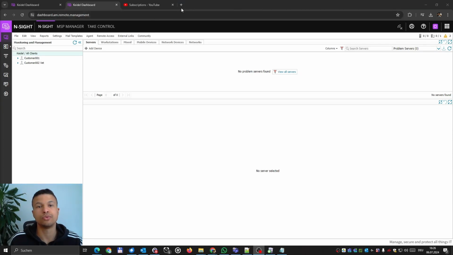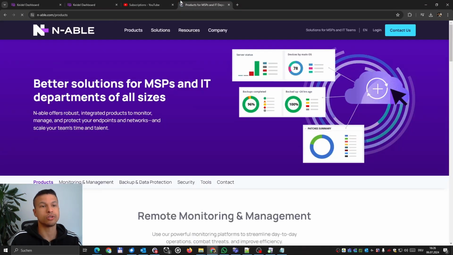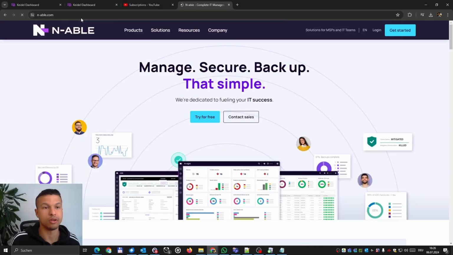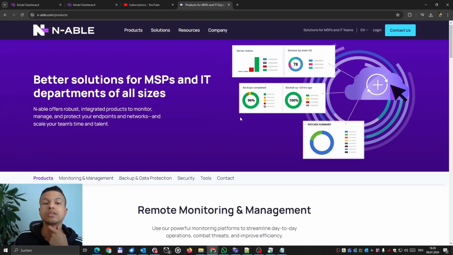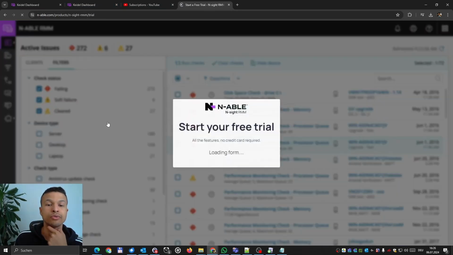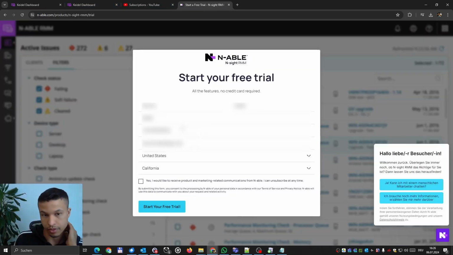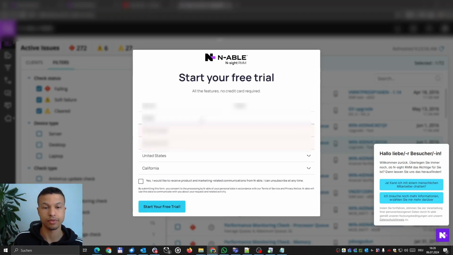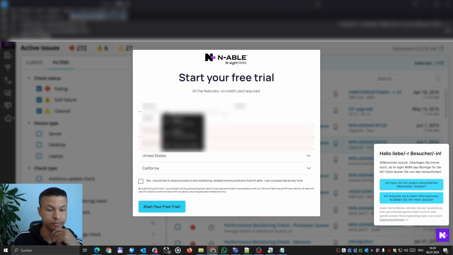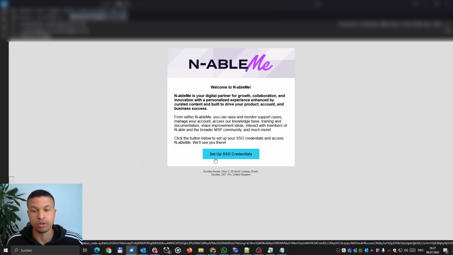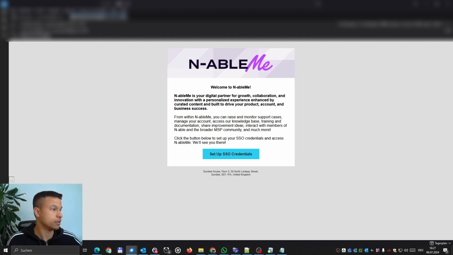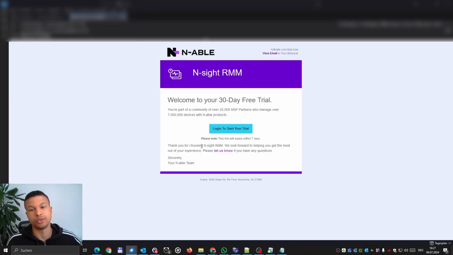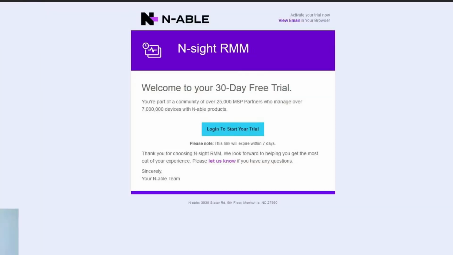Now if you want to view this yourself, you can open up the enable website and then say try for free, and then try for free. It will ask you to put in all your details. Then they will send you an email where you have to set up your login, and then this email where you have 30 days to try your trial and do everything I just showed you.